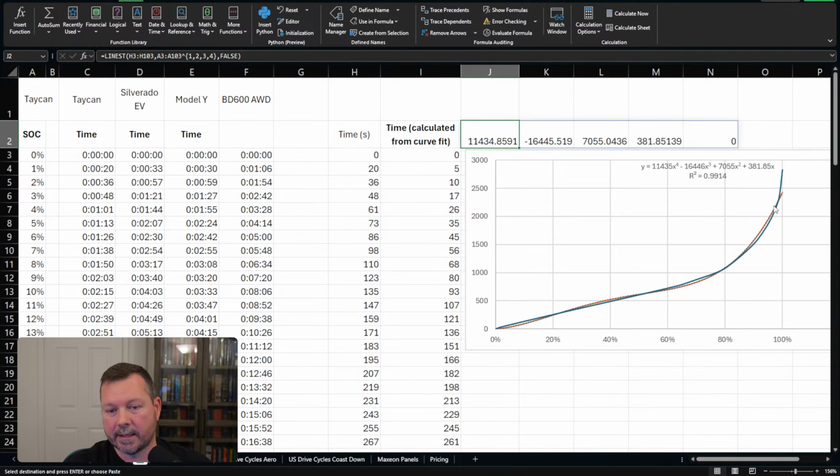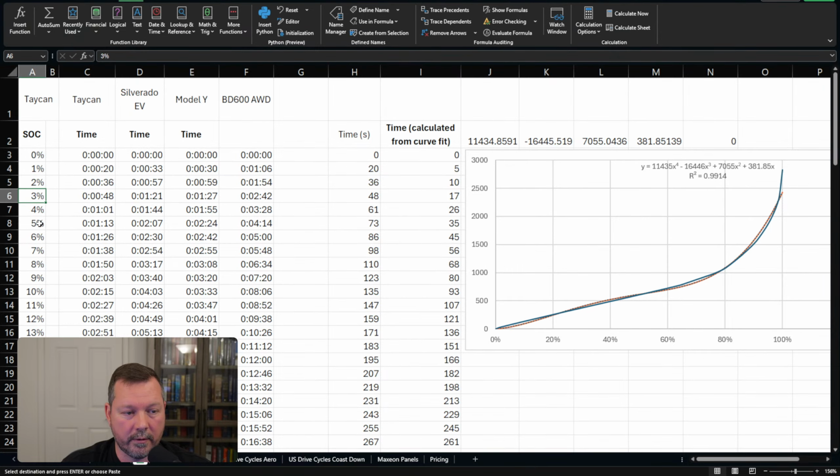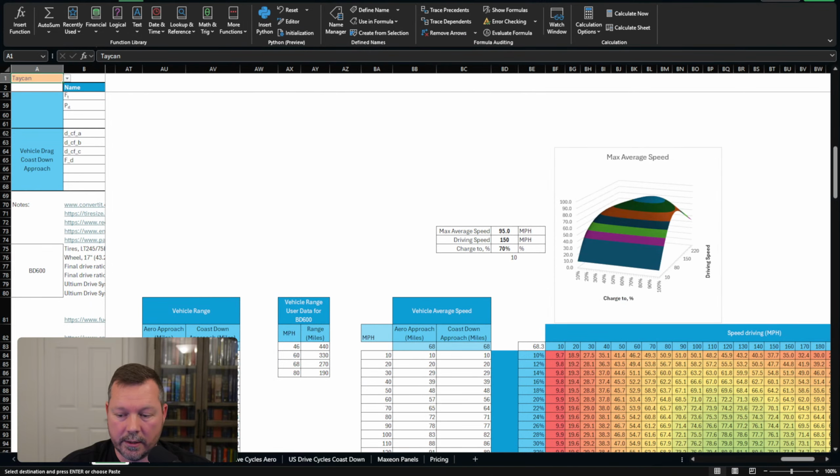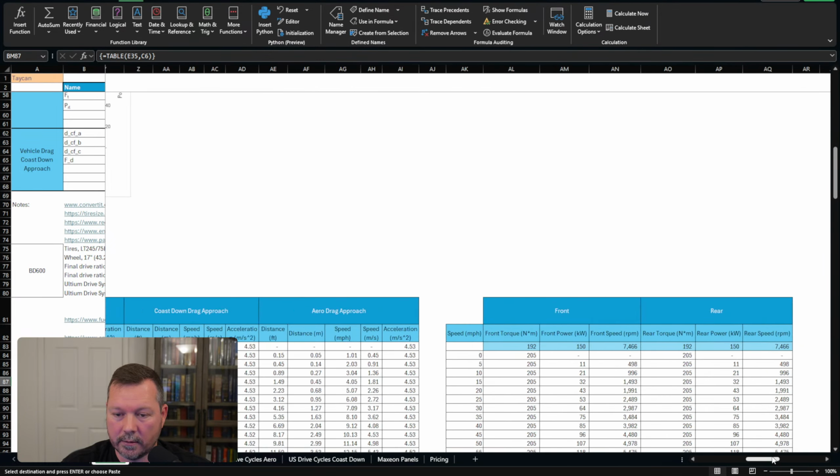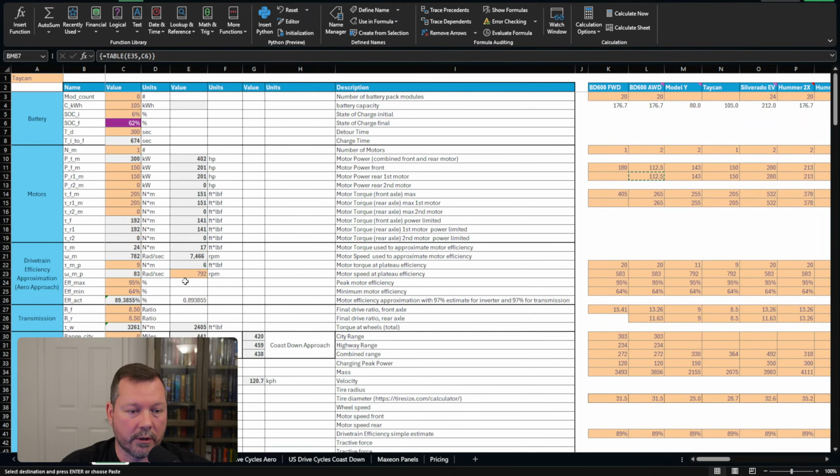So it's not exact, but the curve fit lets me run the calculations at any point along that and kind of integrate all those data points, so we don't have to do lookup tables and then have perfect match with exact state of charge. So once I have the curve fit numbers, those get pulled back into here. And let's see, where are they calculated at? State of charge.